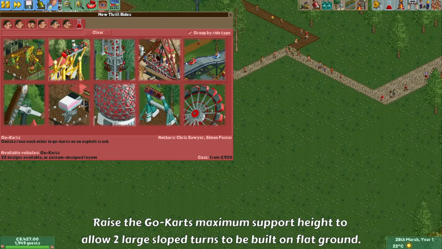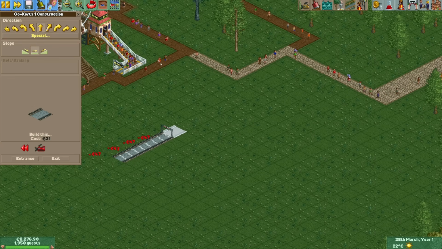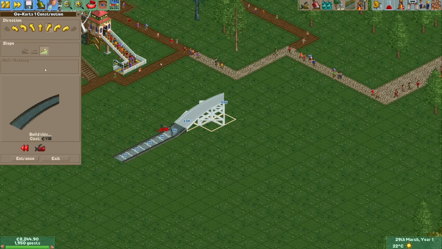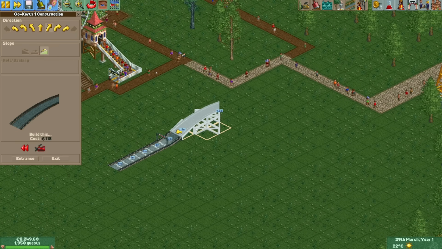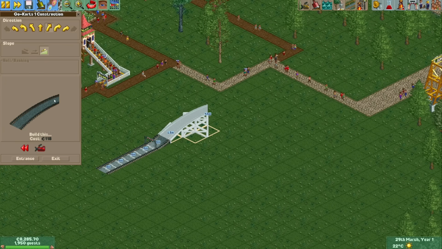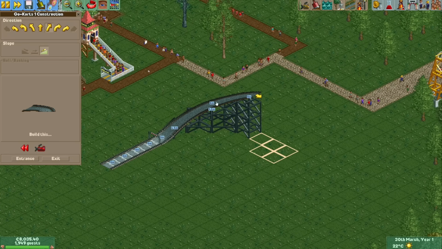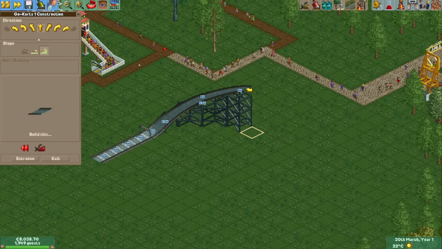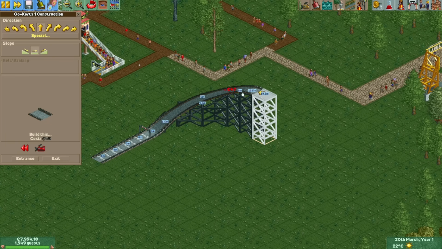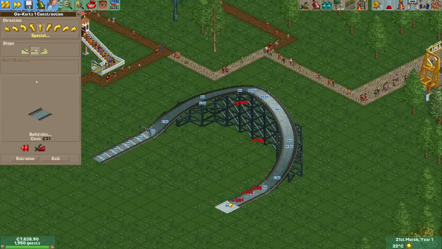Now, in a recent update, the Go Karts got a lot of extra track pieces, and one of them was these large sloped turns. But it used to be that you couldn't build two of these in succession, because the height limit of the Go Kart track would not allow two of these to be built on flat ground. So the developers have slightly increased the maximum support height of the Go Karts, so that you can now build a large turn like this without having to do any terrain modifications.